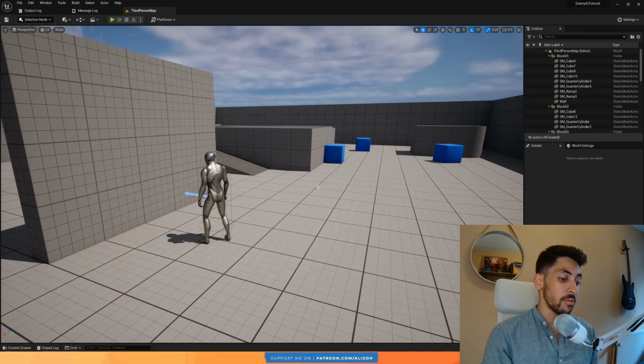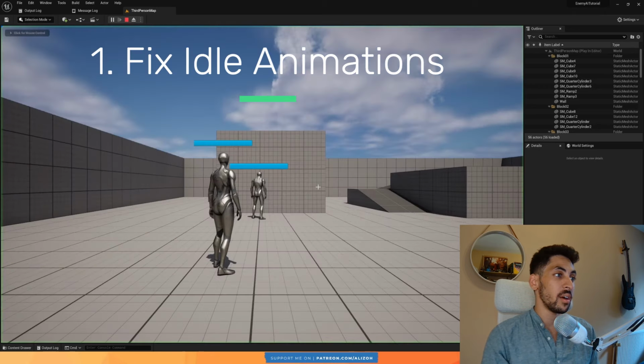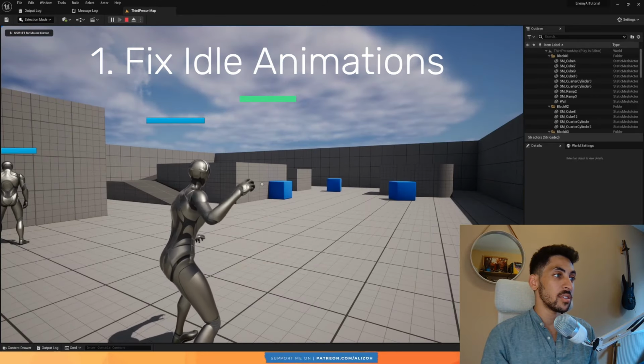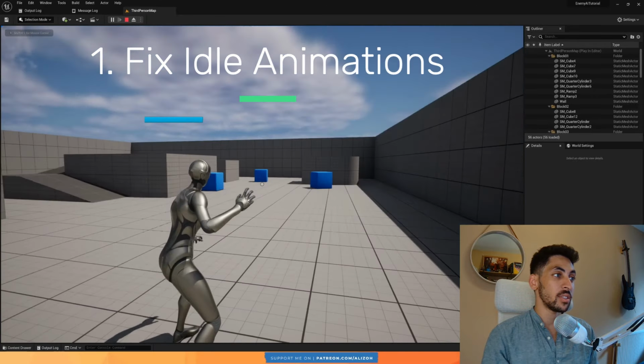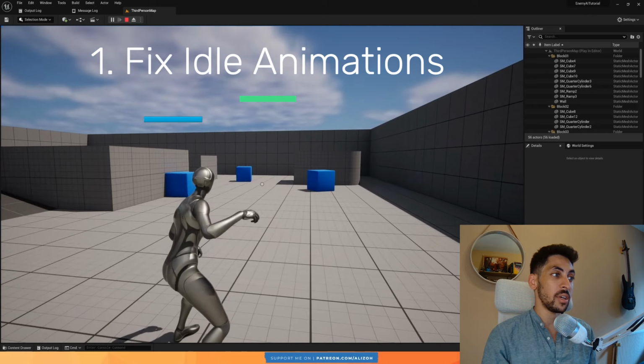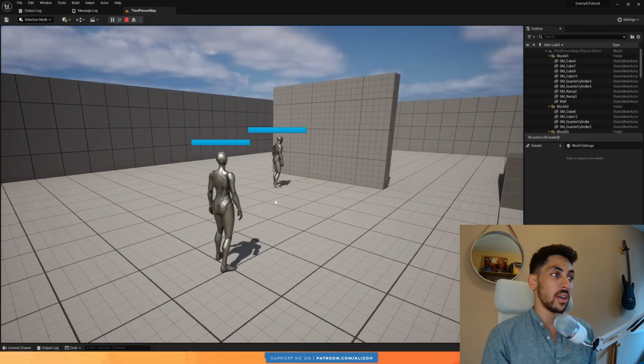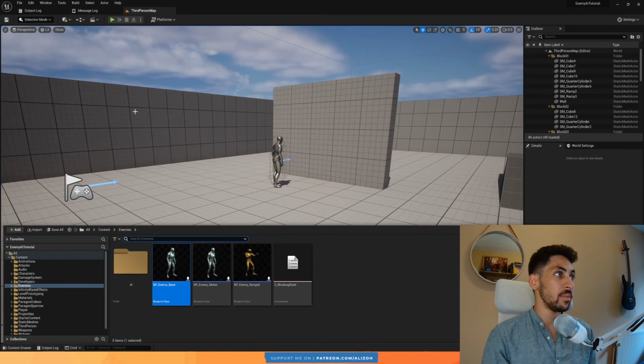So the first thing we want to do, or the first bug I noticed, is that the idle animations aren't looping. You see right now the player is frozen because the idle animation plays once and then it doesn't loop. And I think I did this for all the idle animations.